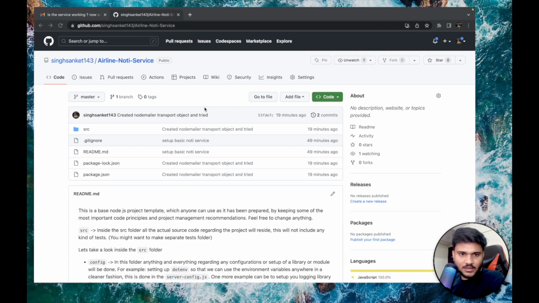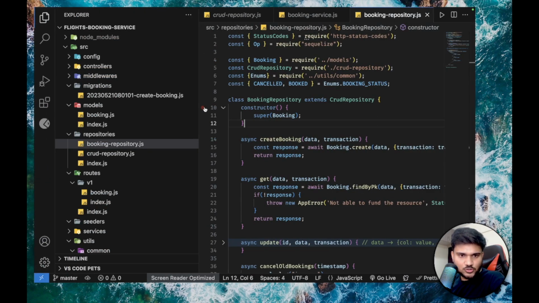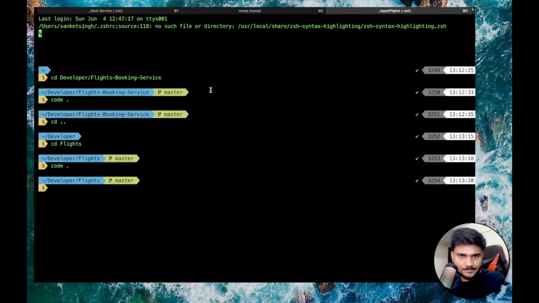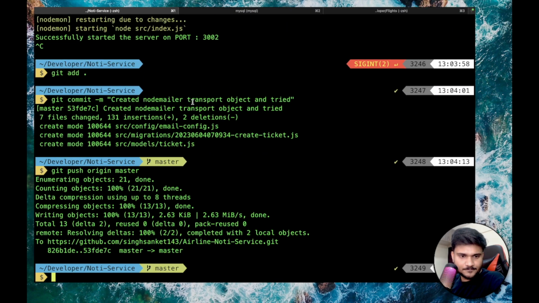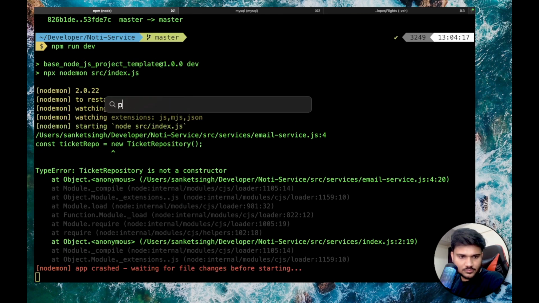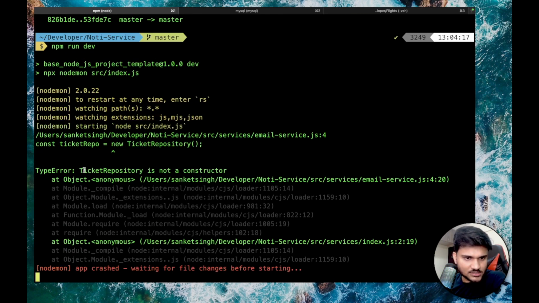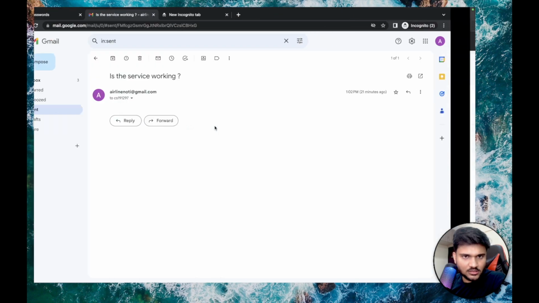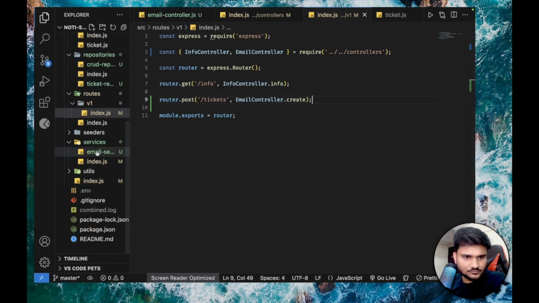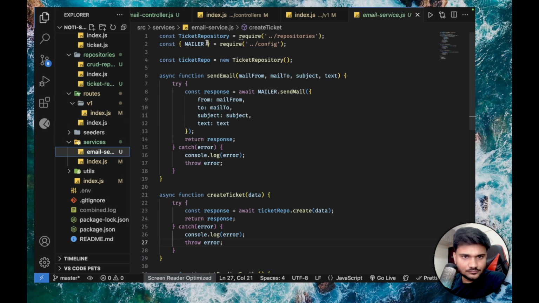Now let's try our API. I believe everything is good to go. npm run dev. Okay. It's crashing. It says ticket repository is not a constructor. Let's just quickly go and see in the email service. Oh, my bad. We should get it like this, right?